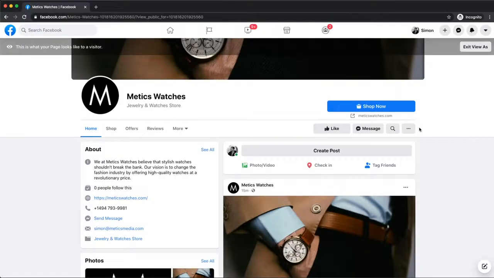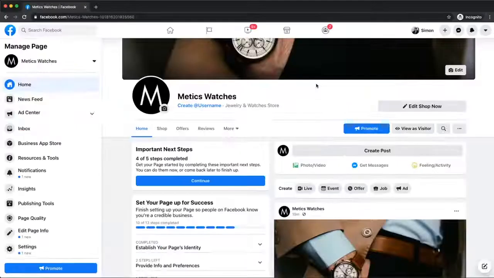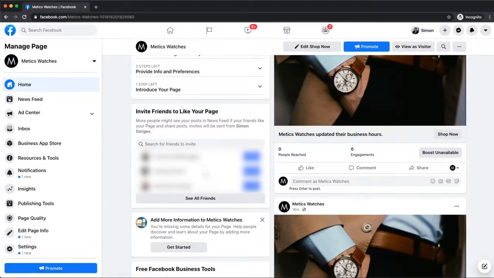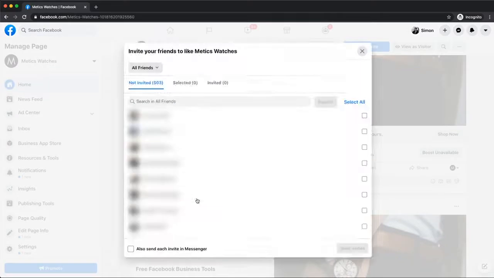What we want to do now is get a couple of people to follow and like our page, so we're going to click on Exit View As on the top right to get back to our editing mode. Then we're going to scroll down a bit to where it says Invite Friends to like your page. We're going to click on See All Friends and then either select them individually or just click on Select All. Then all we have to do is click on Send Invites so that your Facebook friends will get a notification asking them to follow and like your page.